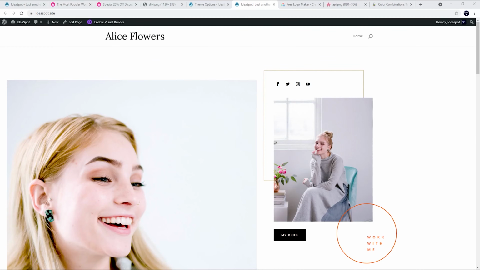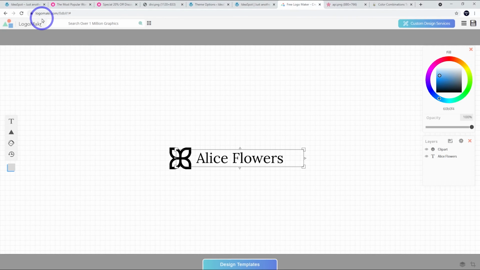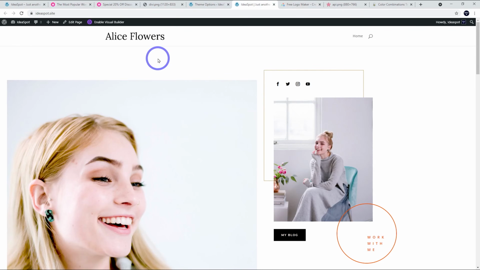I should also add that if you're interested in making your own logo, I made this one on logomakr.com. But there are lots of logo making websites. Canva.com is another good one, but just have a Google. There are lots of ways of making a logo for free. But let's get back onto this page.